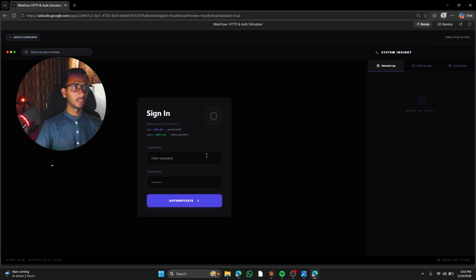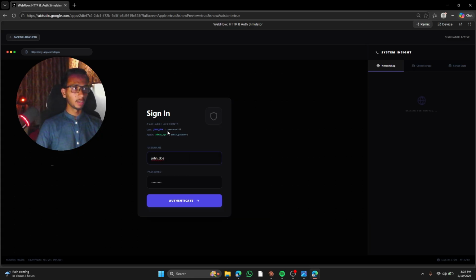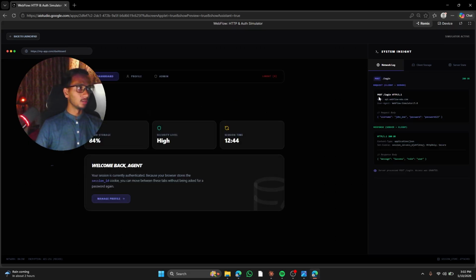So right here you see this is the sign in page or login page, and we don't have any HTTP request or anything else. So if I copy this, this will be the username. Let me just copy this and paste it over here, and the same is the case for the password. Let me paste this as well, and you will see I will get logged in, and we will also see the request over here. So let's wait and see.